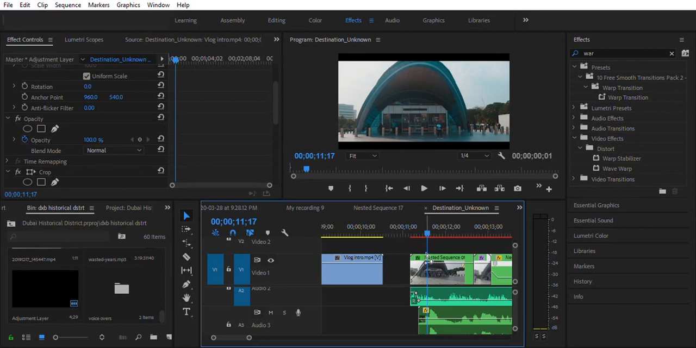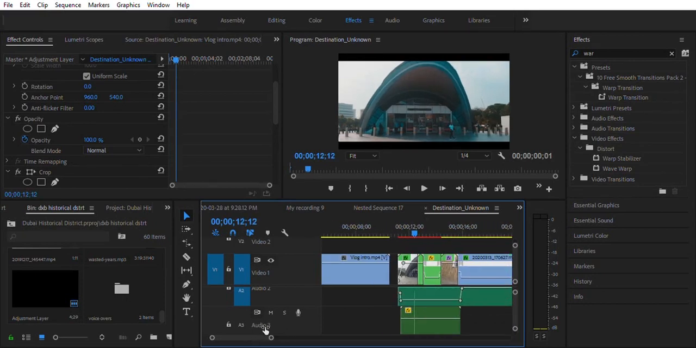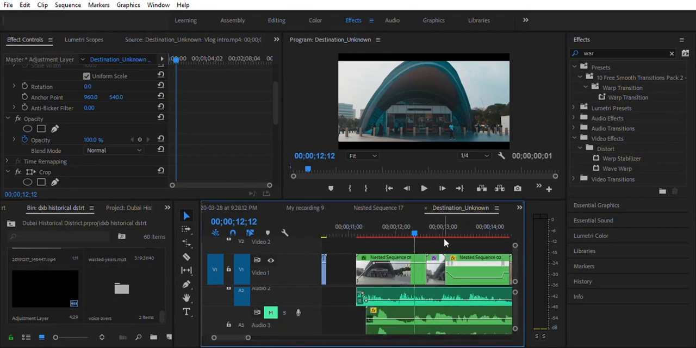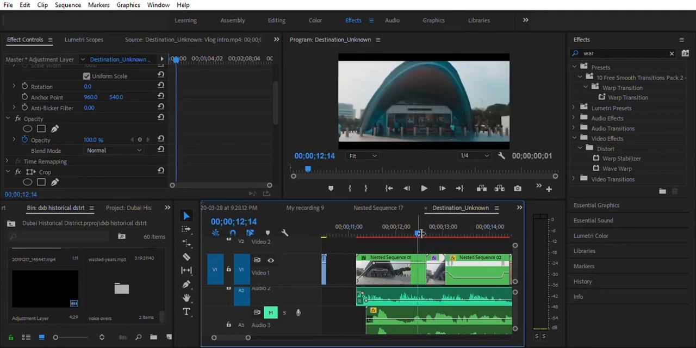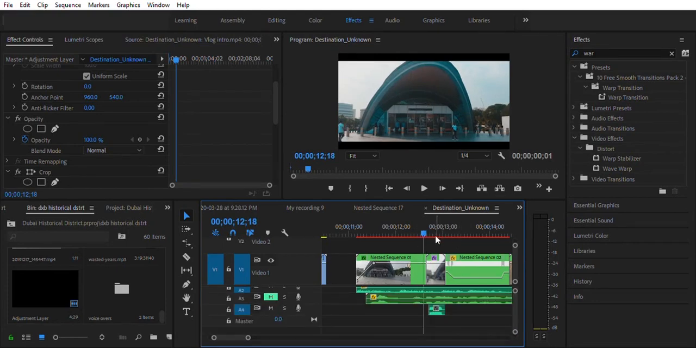What I did next, if we move on to this next clip over here, I will mute the audio track. This is also a nested sequence. I nested this one since I had to apply a transition pack, the zoom in. As you can see, it zooms in, so I had to transition from the outside of the metro station to the entrance of the metro station. That's why I nested this sequence as well.